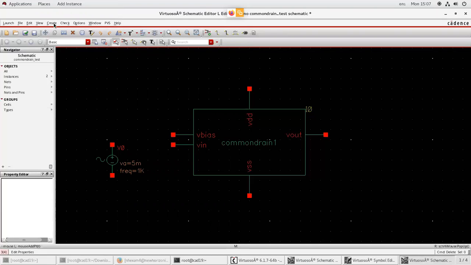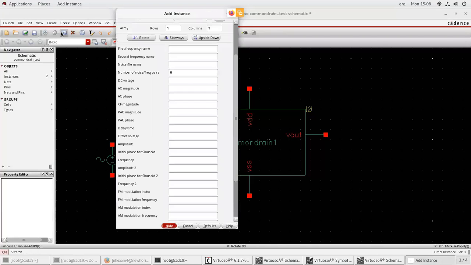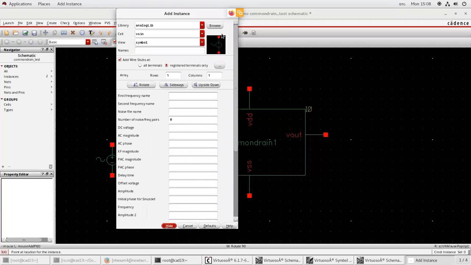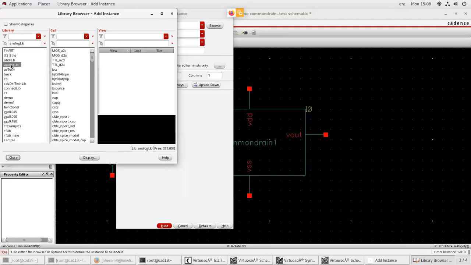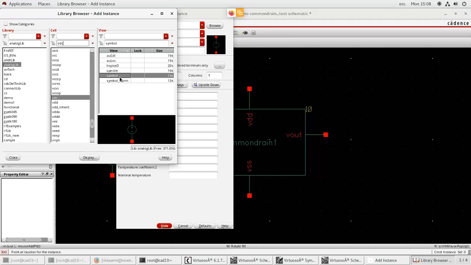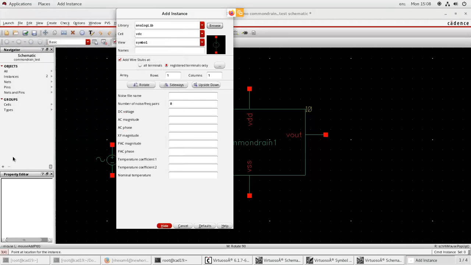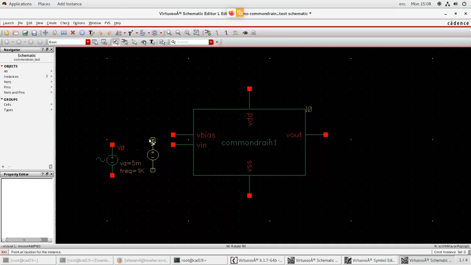So for that, go to create, instance, browse, analog library. The DC voltage name in Virtuoso is VDC. Select symbol, press close. DC voltage here, how much do you want? It is minus 1.8 volts. You type that and press hide, and place this straight to the pin of your V bias, so that you can make the easy connection.